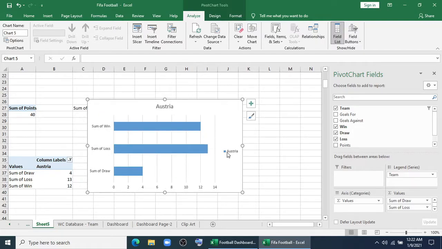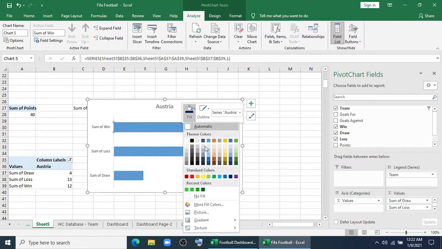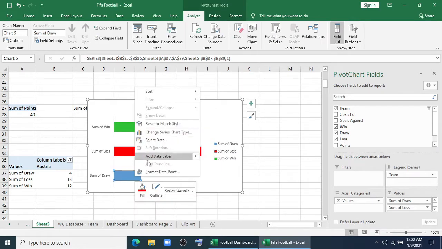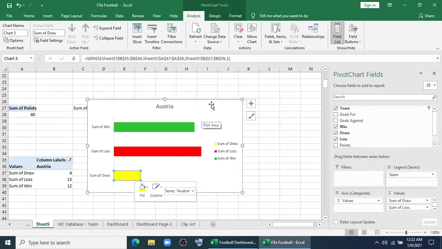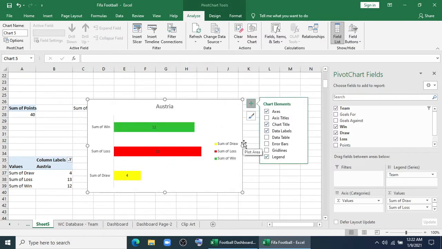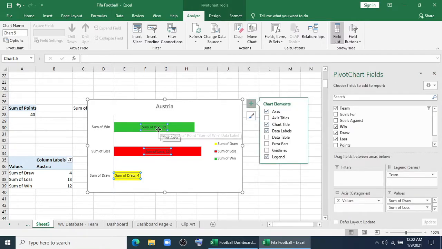Now I'll remove all the field buttons. I'll remove the grid lines. I'll change the color for sum of win to green, sum of loss to red, and sum of draw to yellow. I'll click on add data labels. Now I'll click on the series and format. I'll also give the category name. I'll remove everything and I'll paste it here.